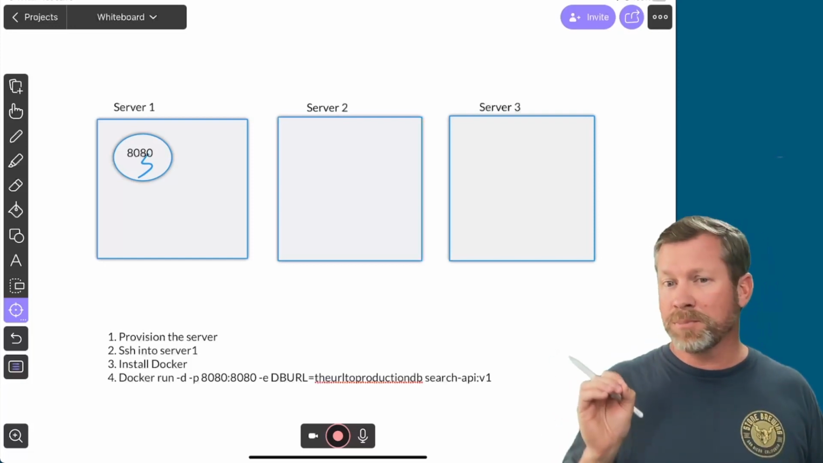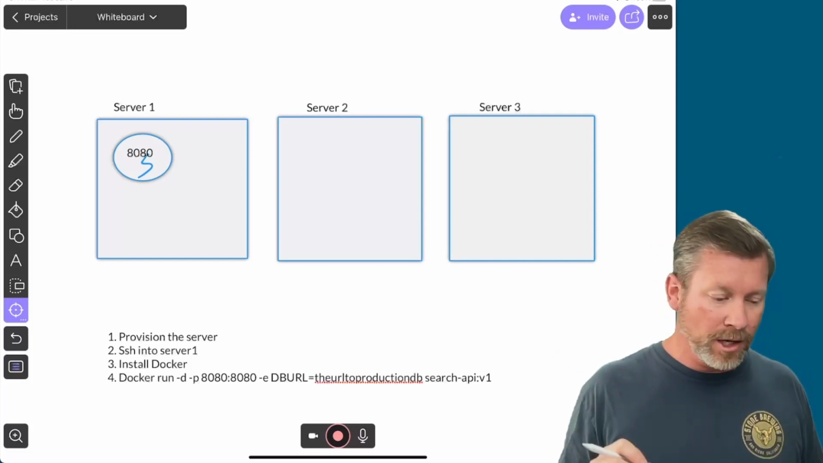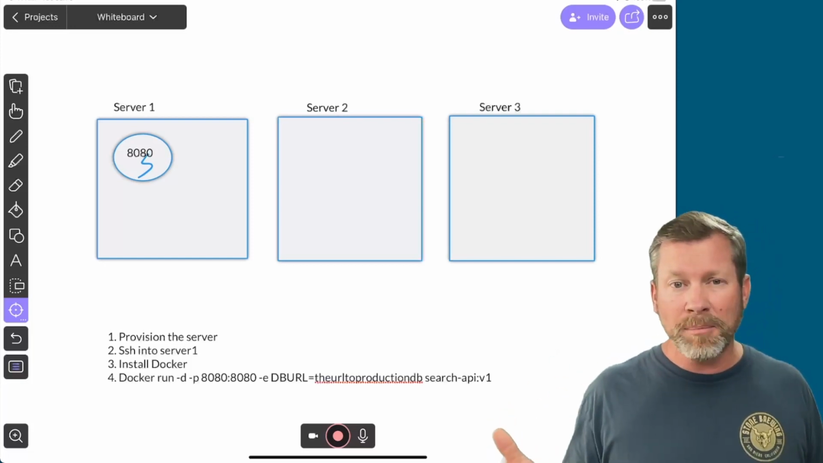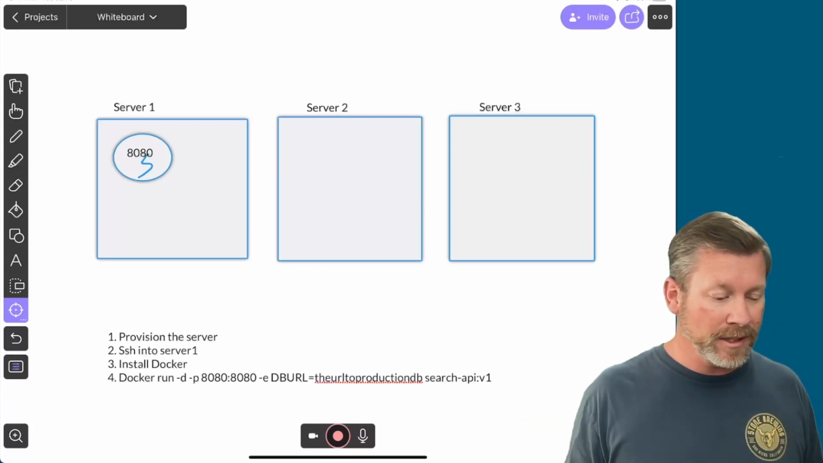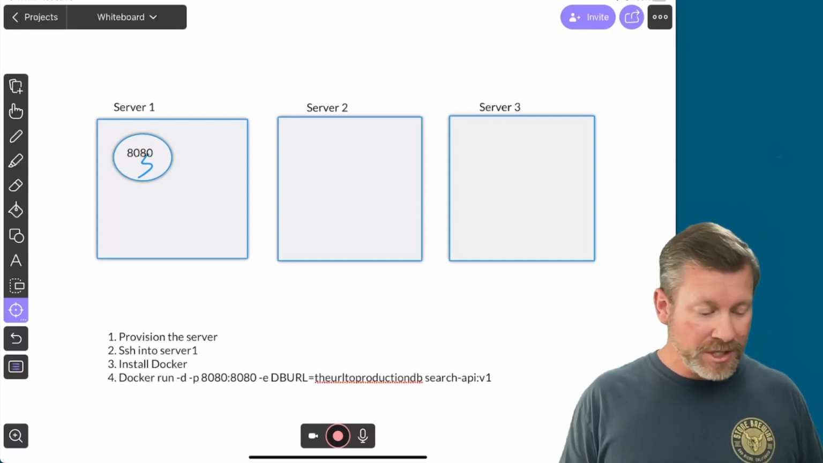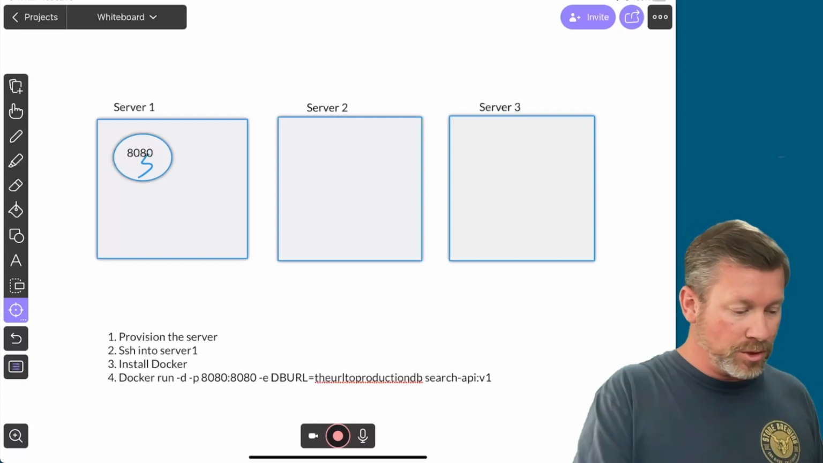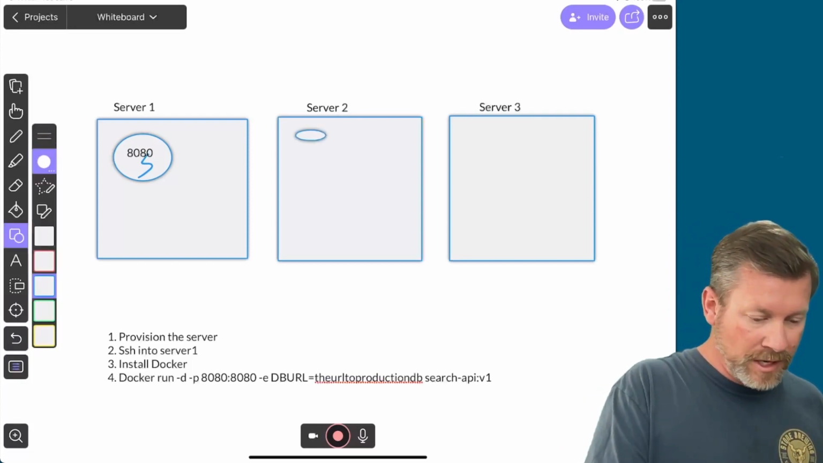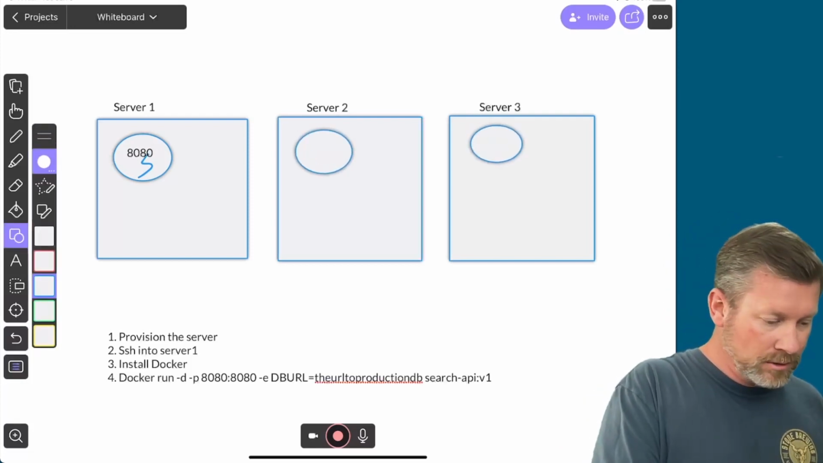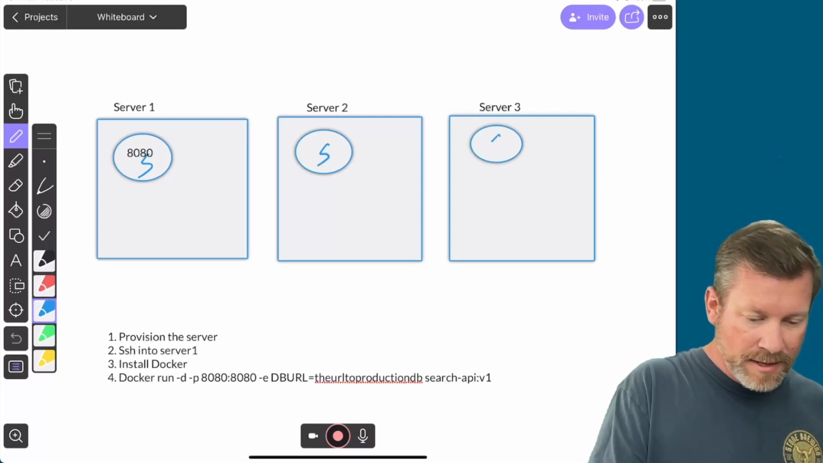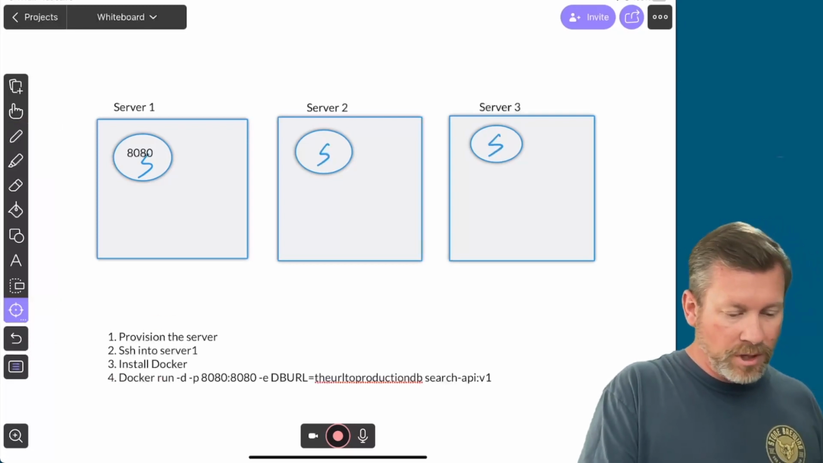Now, of course, this is production, which means we've got to go and start up at least a couple more copies of this same application. So we might go and repeat the procedure on servers 2 and servers 3. So we're going to put one here and one here. And this is going to be the exact same thing that we did down here. We had to do it on all 3 servers.